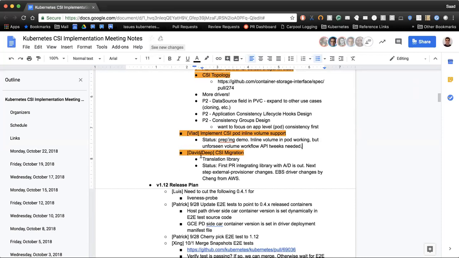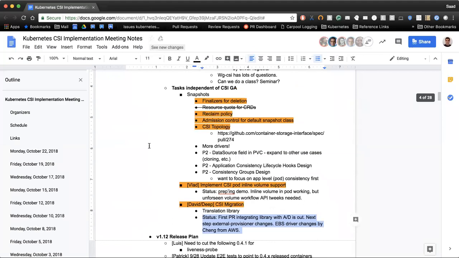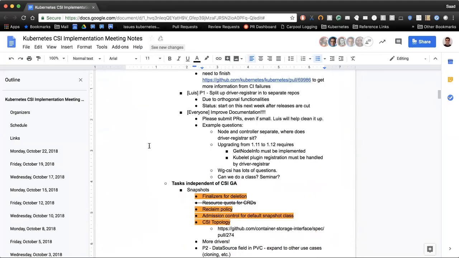Next up is the CSI migration work. Any updates on this, Deep? No major updates since Friday. Basically, I'm still looking at the external provisioner and seeing how it can be hooked up. Yeah, so no major updates. Okay, sounds good. Thank you.